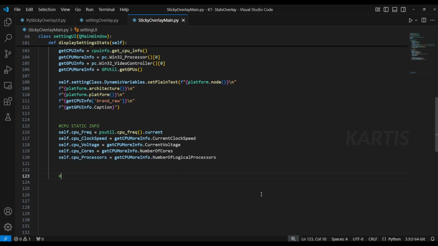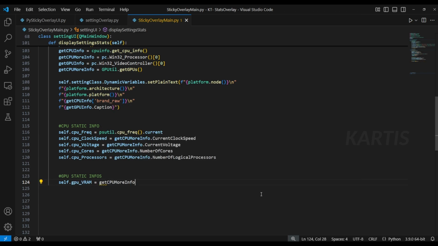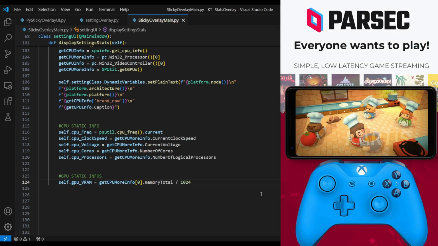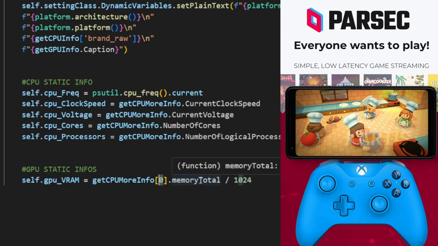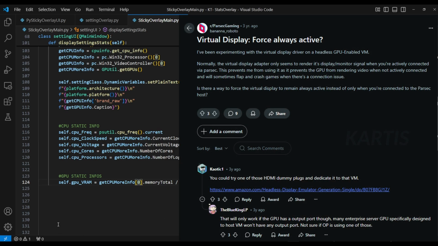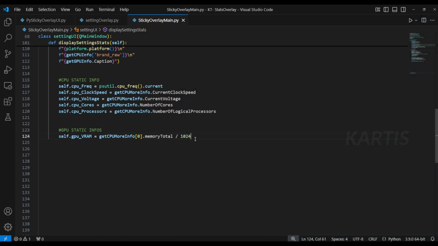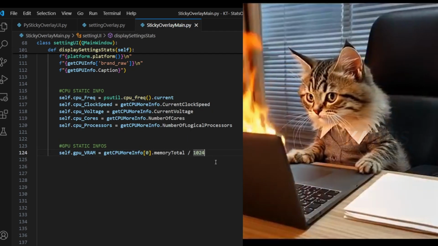We go with the GPU values now. GPU static info. Go self.gpu_vram is equal to get_gpu_more_info of 0th index.memory total. Guys, in some case, if you are running Parsec software on your PC, even if it is running in the background or if it is closed completely, in some case, if you have the 0th index, you will probably find the Parsec software's information on your terminal. But if you find that error, you can try changing this 0th index to 1st index. It may be solving your issue. So I'll go with the 0 because I don't have the Parsec software. It was literally confusing me while I was prototyping this project.